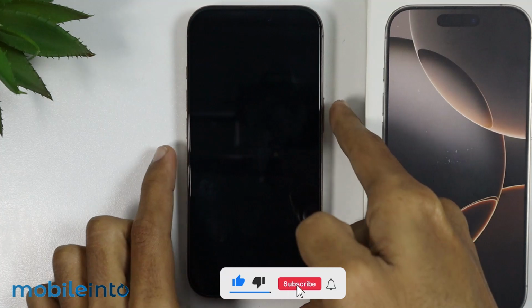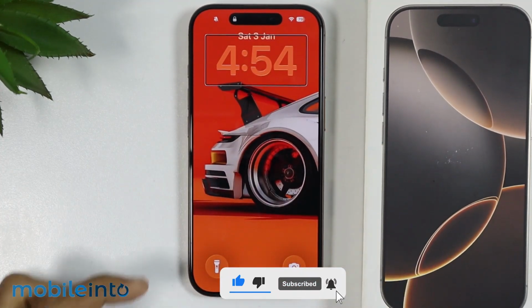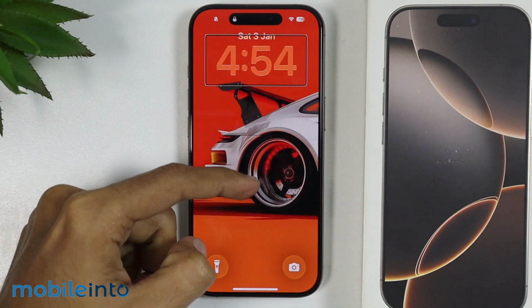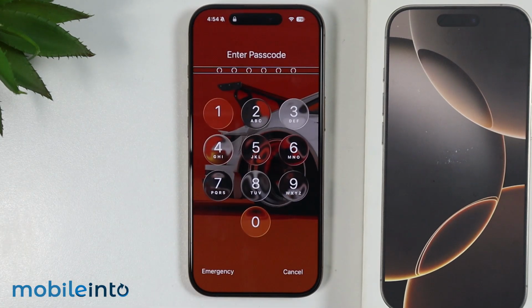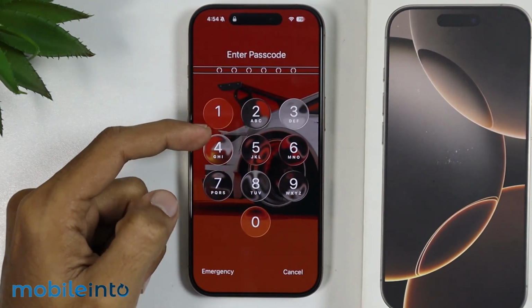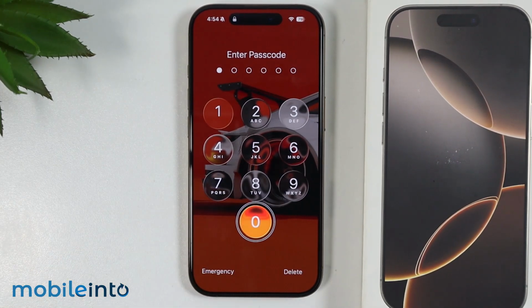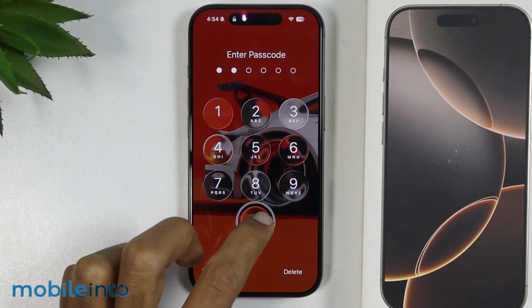First of all, just press the side button on your iPhone and open the lock screen, then swipe up from the bottom of the screen slowly. Now from here, just enter your lock screen passcode. For that, just tap on the number to select it, then double tap to enter. Now just do the same with all the other numbers.